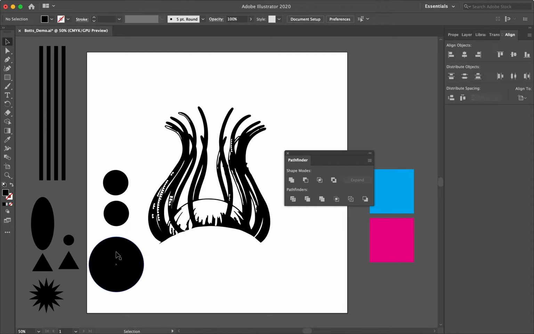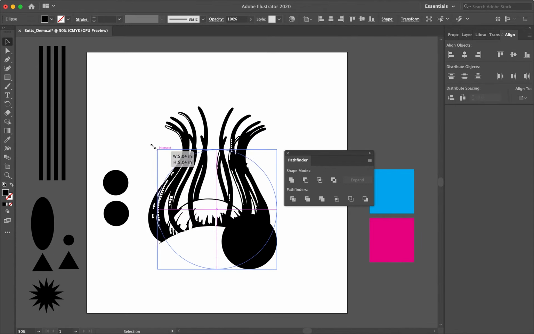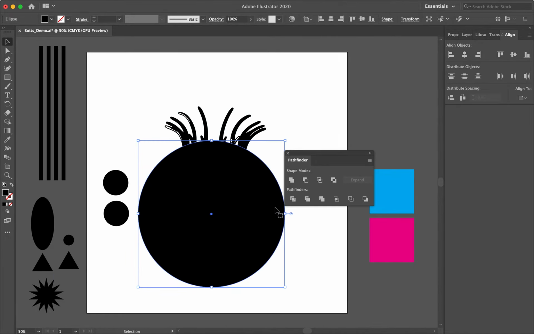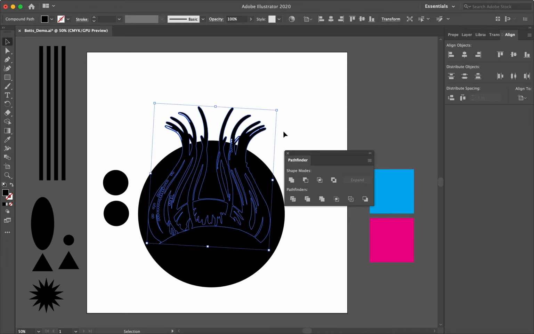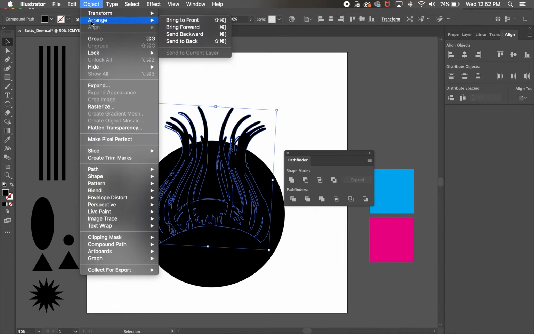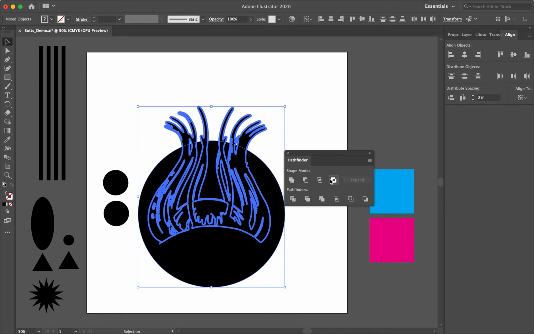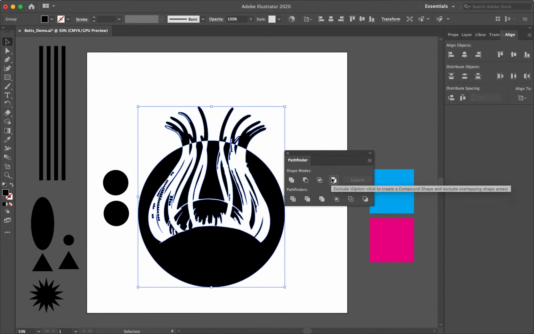And then the other thing that's really quite nice about this, I'm going to move my circle or my square out of the way. We'll play with a circle. This could be really interesting. So now I'm going to make sure that this is sitting on top. Arrange, bring to front. I'm going to select the two things. I'm going to do exclude, and that's pretty interesting.